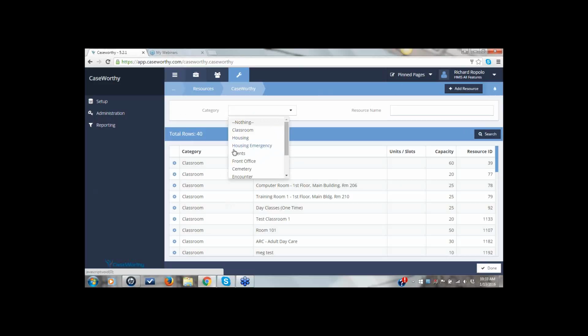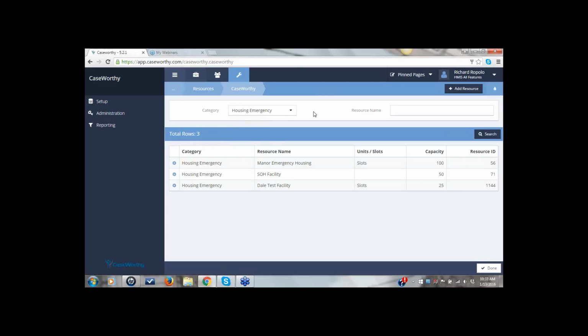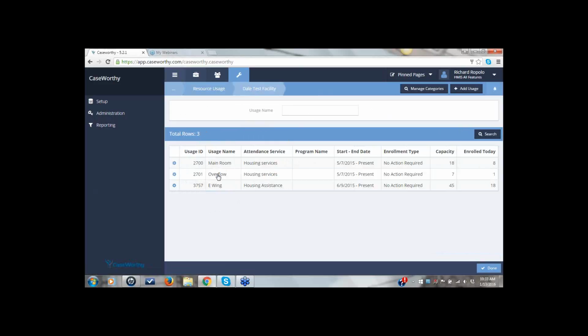We have different types of housing. We have transitional housing, which is more apartment style. We have emergency housing, and we also have scattered housing. So if you work in any of those housing environments. And so for our purposes today, we're interested in the emergency shelter as part of this. So we wanted to go ahead and look at this. So you can see that within our database, we have 3 emergency shelters that are set up, and let's say we wanted to look at the Dale Test Facility. Let's go ahead and take a look at within this particular facility.